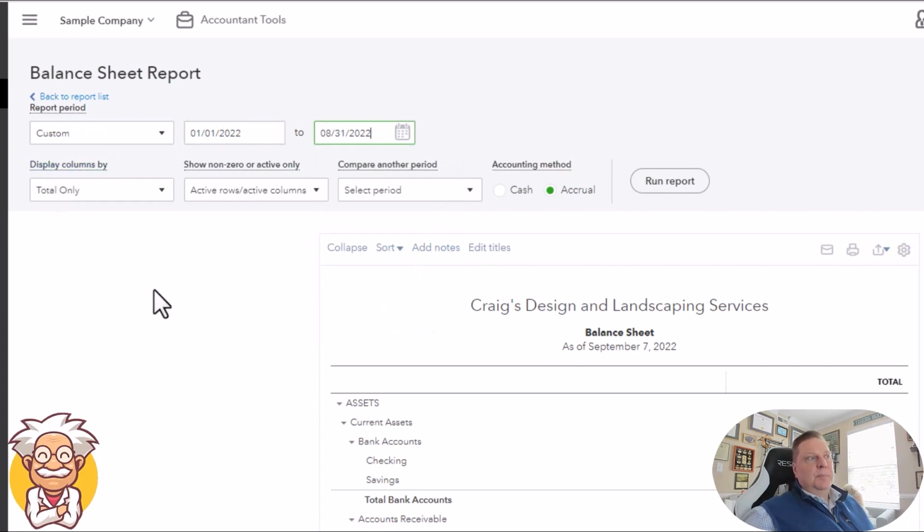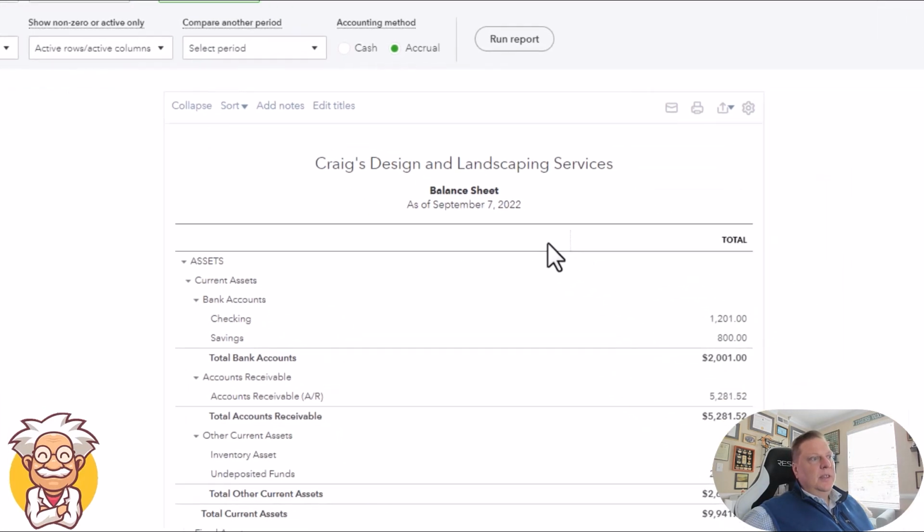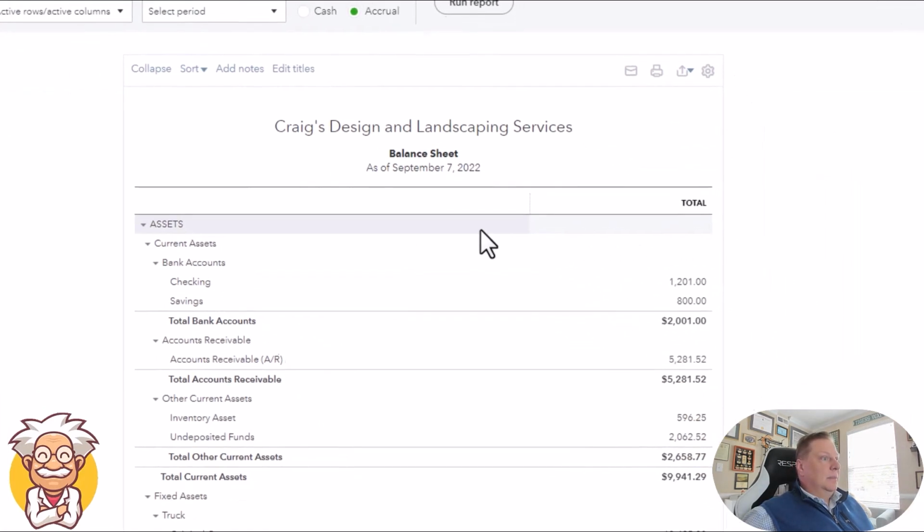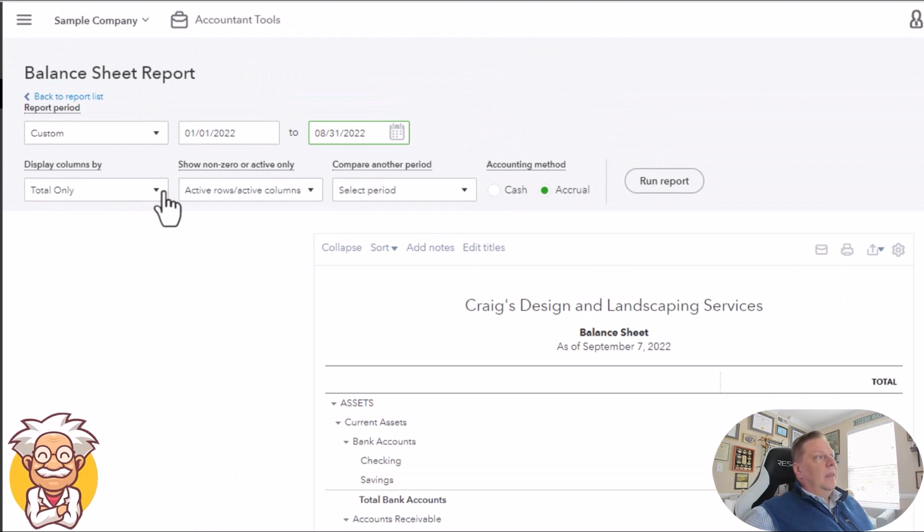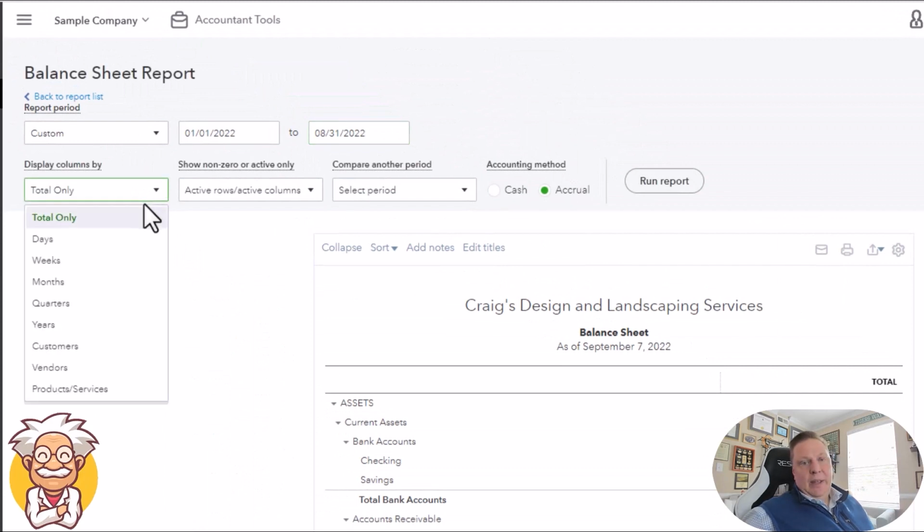Now we can display the columns, and the columns are just these line items down through here. And if we do the drop down, we have a few presets that QuickBooks gives us. We can do the total. On balance sheet, typically it's best to do the total, but there are different areas that we can do underneath here if we want to.